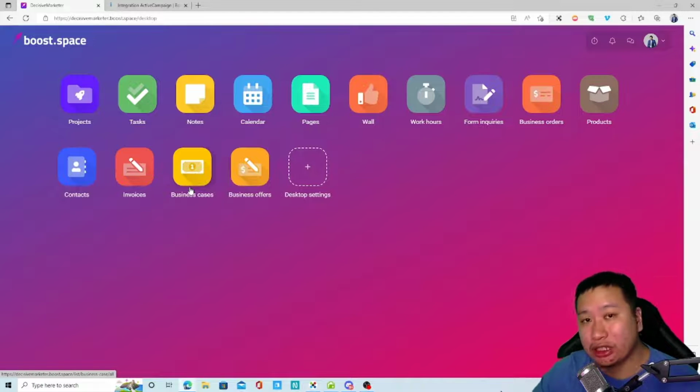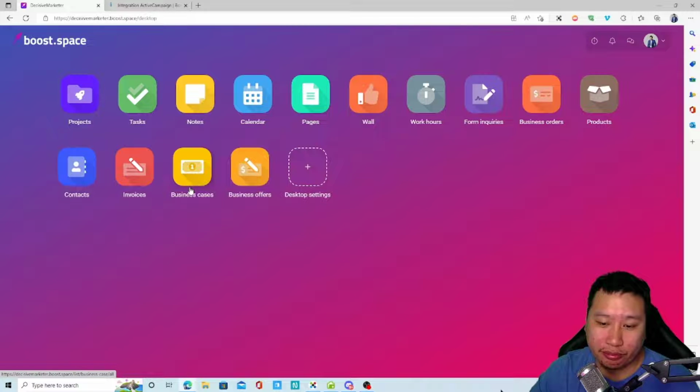Boost.space is actually a Czech company, right? They are from Czech Republic. I think that's what the country is called, right? Czech Republic. So they translate the software into English, so a lot of terms we might not be used to. So this one is actually opportunities, right? So it's like your sales opportunities.